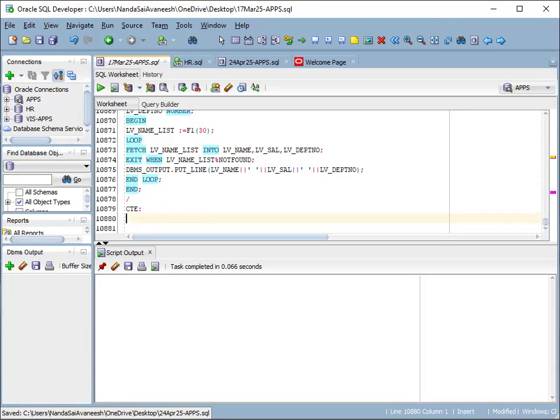Benefits of CTE: readability, which simplifies complex queries, and reusability, since you can refer to the result multiple times. Key features of CTE: temporary results. CTEs exist only during the execution of the query. So they make complex SQL queries easier to read and understand.